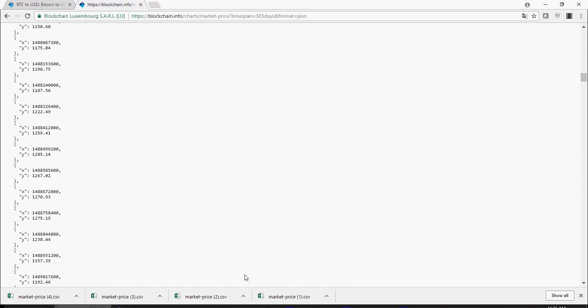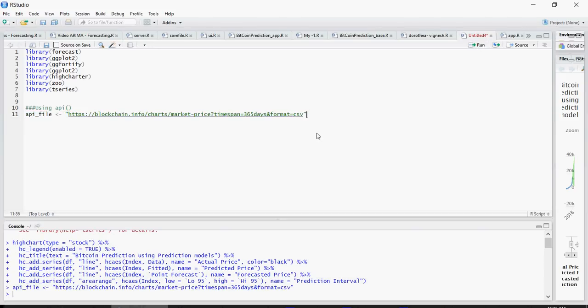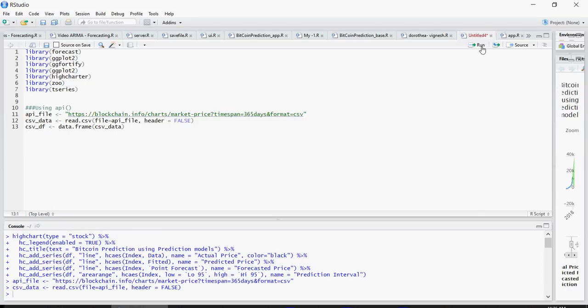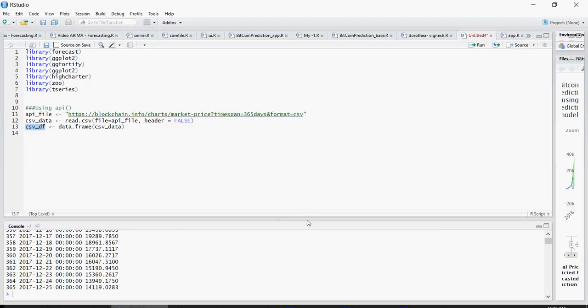So I'm going to use the API here. I'm going to use the format CSV. Now let's run this. Now let's read the CSV, which is now in the API file object, using read CSV and then as a data frame. I'm converting it into a data frame. Let's look at the records here.